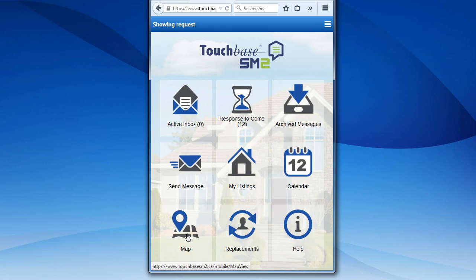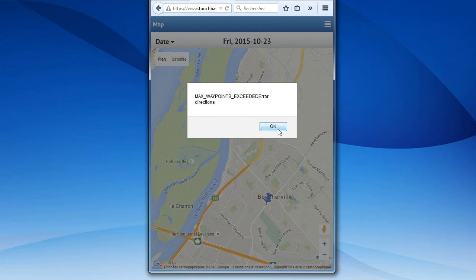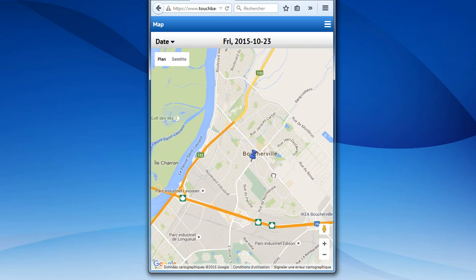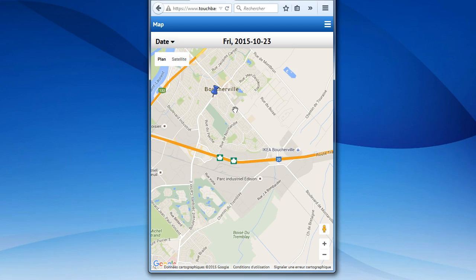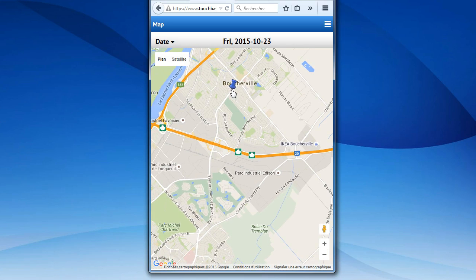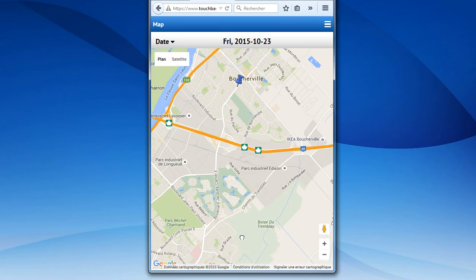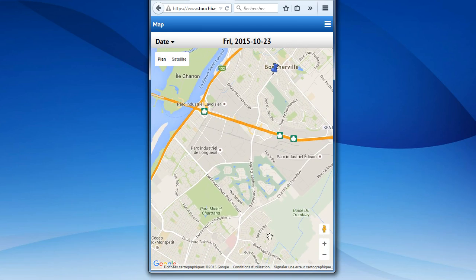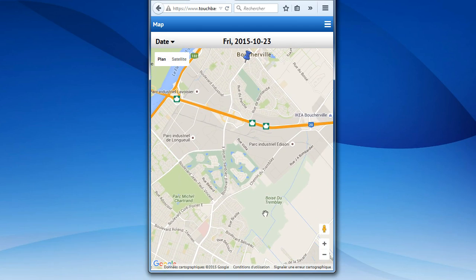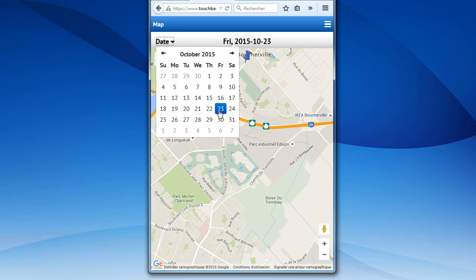Next is the map. Because I'm logged in Vancouver, but I'm in Quebec, I won't be able to see it. However, if I had scheduled showings, this pin would have a little line that would show me the directions to each of my showings. So number 1 would be here, and then there would be another line that would show me, okay, number 2 is over here. And that allows me to track all of my showings on a map, so I can see which is the best route for me to take. I can also choose the date and look at my showings based on which day it is.